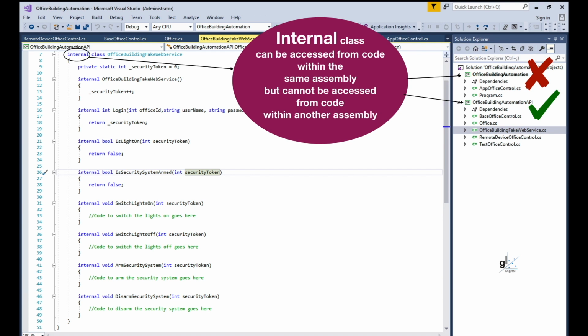Remember, each project within the solution will be compiled into an individual .NET assembly. If a class's definition contains the internal access modifier, only code within the assembly in which the class resides will be able to access the class. All other assemblies will not be able to access the class. The same principle applies regarding internal methods, fields, properties, etc.